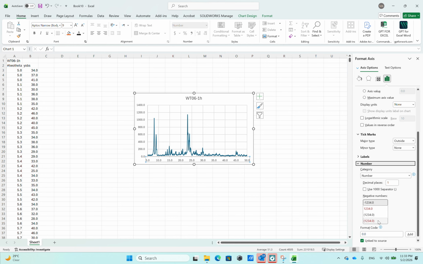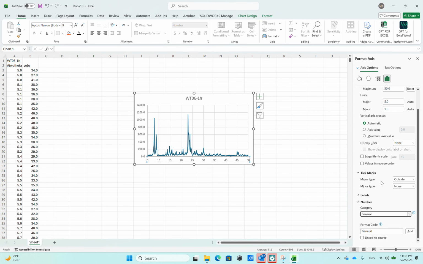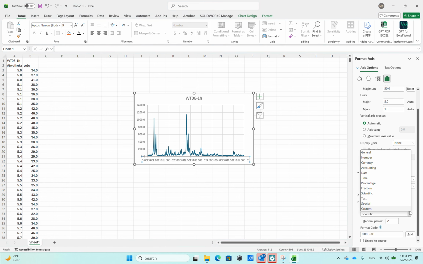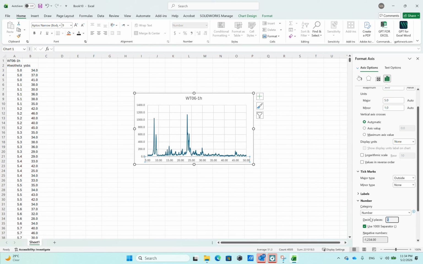Then after that, under Number, you can change it. Here is the second place that I mentioned, where you can change the decimal places. So here you can change the format of the graph. If you want it to be General, you can click here. For example, General, you see, without any decimal places. You can change it to Scientific. In my case, I'm going to use Number with 1 decimal place. From here, I changed it.